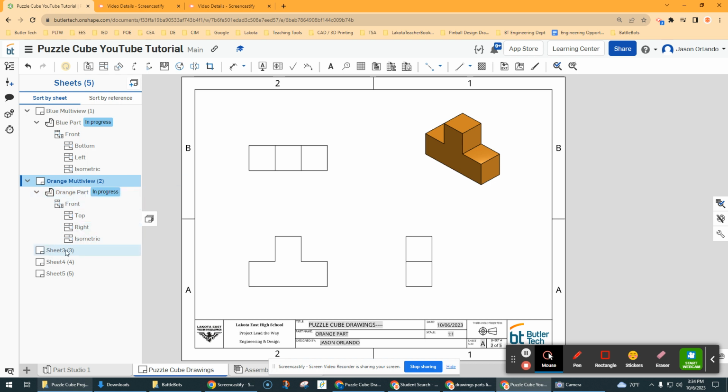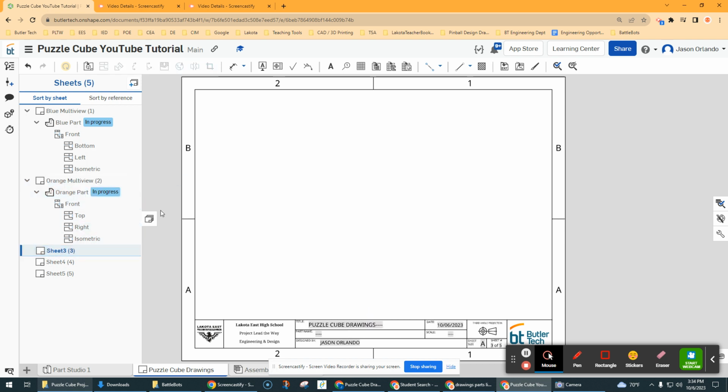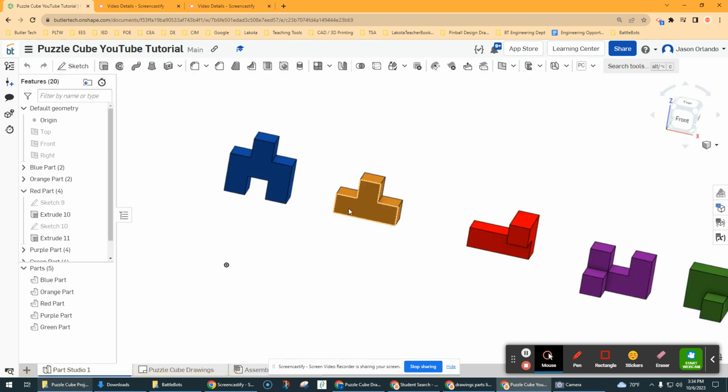All right, let's go to the third sheet. You double click to move sheets. I'm going to go down the line. So what do I have next?